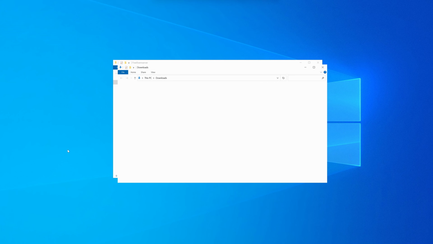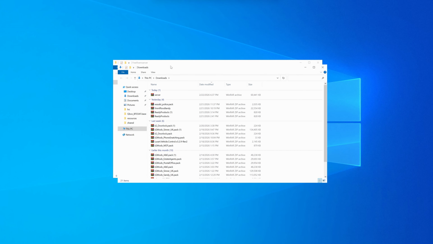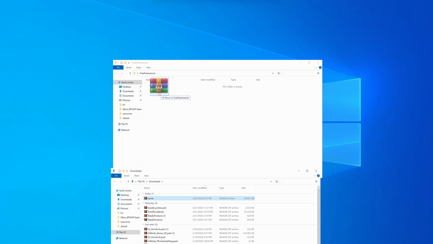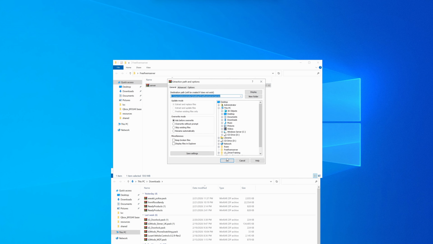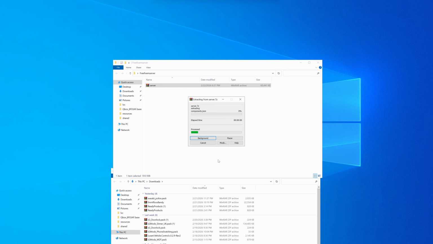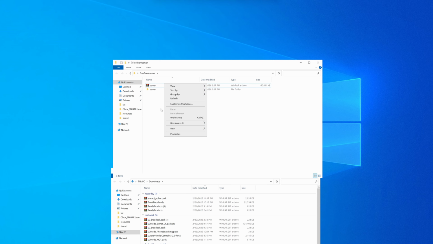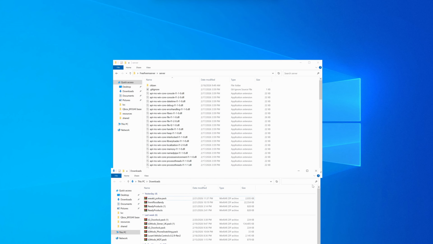We're also going to open our download folder, and we're going to drag this server file into our free FiveM server. Then we're just going to extract the files here. Pretty simple. We just say OK and let that all extract very quickly. Once that is extracted, you can delete this server off your PC, but you do not have to.